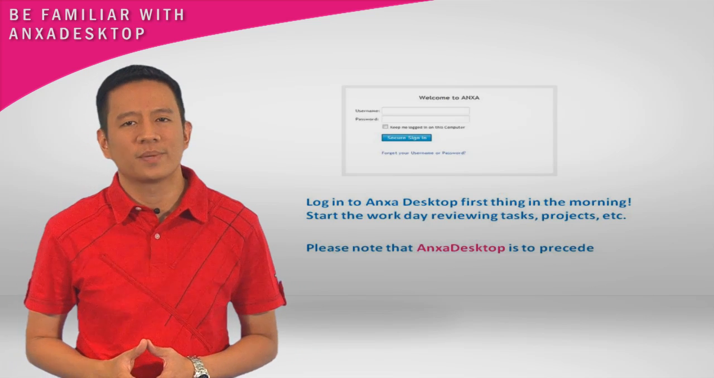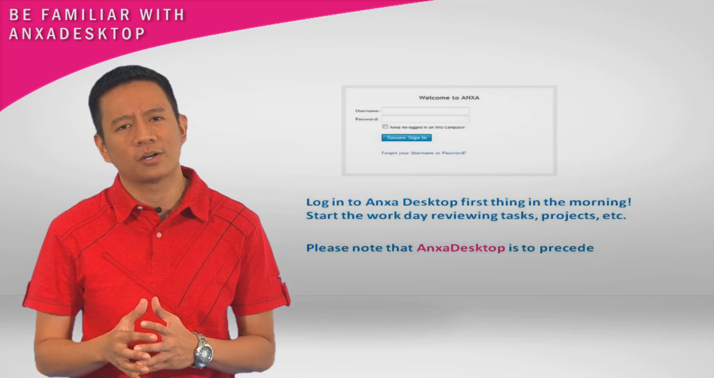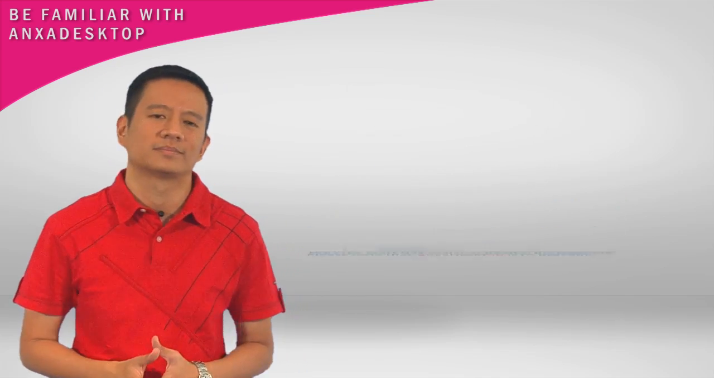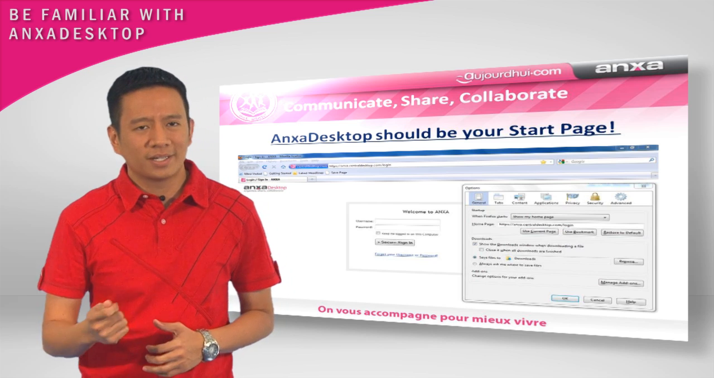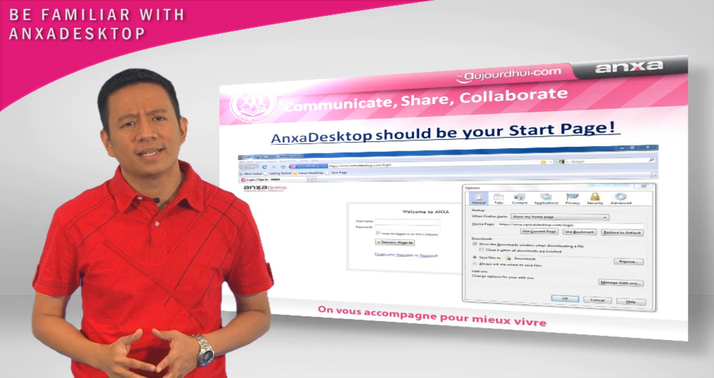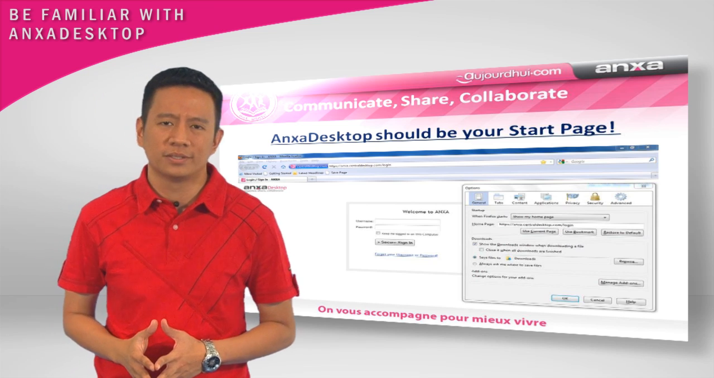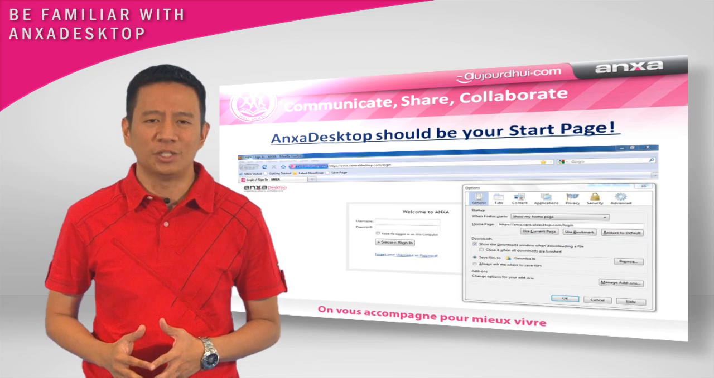You are encouraged to spend at least 30 minutes every day to organize your workload and review your tasks and projects through Anxacentraldesktop. Once you have well understood the user interface of Anxacentraldesktop, you're now ready to use it every day. When you have reached this level, you're going to configure it as a start page of your preferred browser. So at the end of this training video, you should start exploring Anxacentraldesktop and use it regularly.